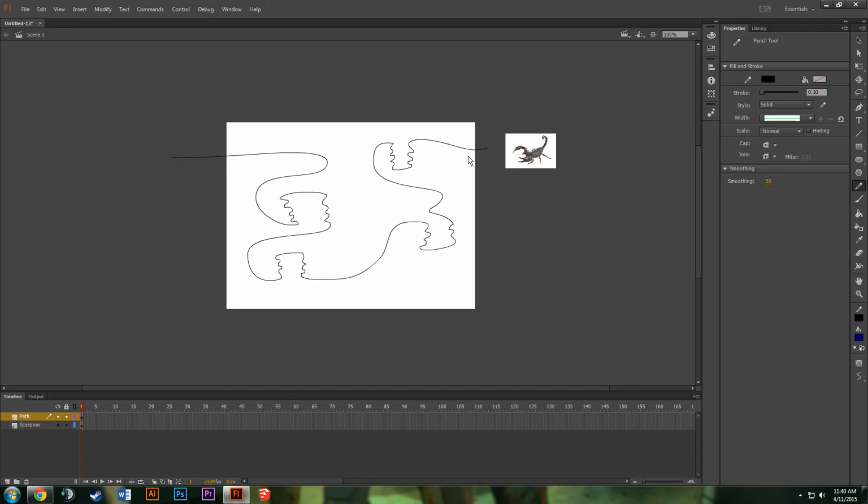So this is kind of a long line. The reason that I made these scribbles in this area is that I want the scorpion to hang out in these areas for a little bit longer.